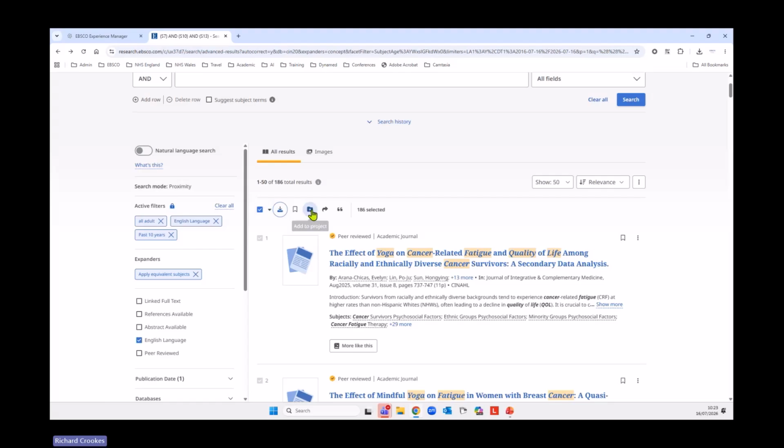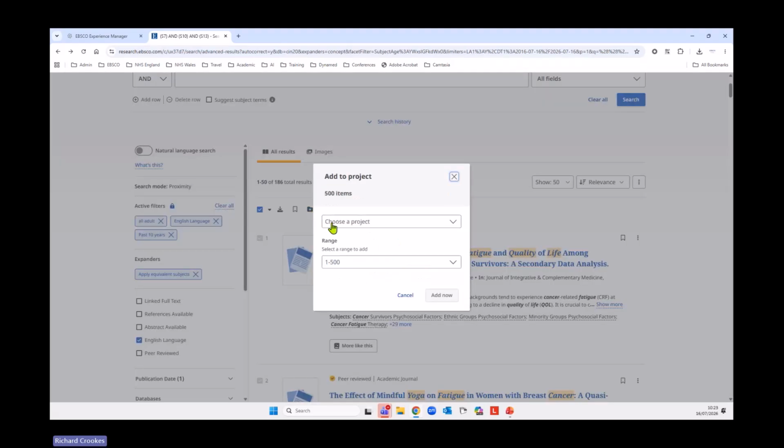And then add to project. Again, in principle, you would do the same thing. Add to project, choose the project you want to add to. If I don't have a project, I might have an existing one here. Perhaps I don't. So what I'll do here is click new project.